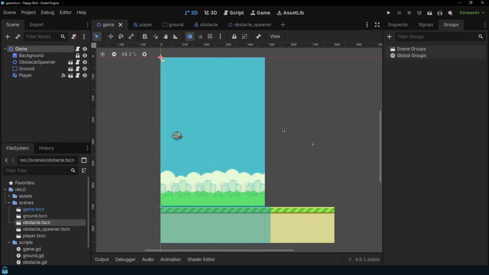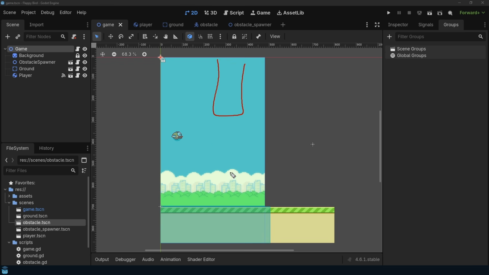Okay, so now that we have the player and the obstacles implemented, let's go ahead and start to work on the scoring system. Inside of the obstacles scene, we have the score area, which is an Area2D. When the player enters this area, we're going to score. In order to keep track of this, we're going to create a variable inside of the game script. This is going to be an integer, and at the start of the game, it is going to be 0.